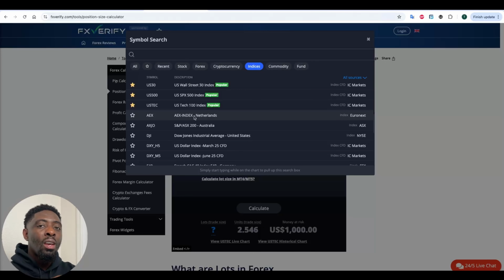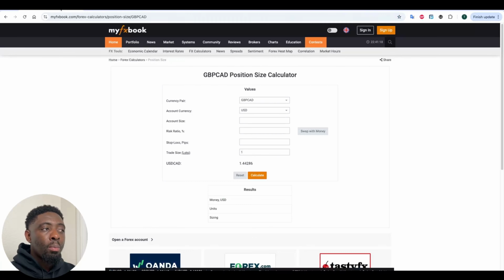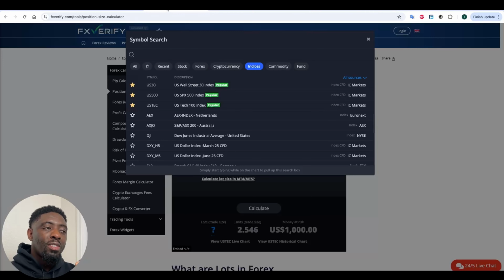But this is free. It's a free website, just like Baby Pips, just like my FX book. The only difference is it gives you a wide array of asset classes. You can actually calculate the lot size correctly, whereas on the other sites you're just dealing with currencies. So that's the first thing.